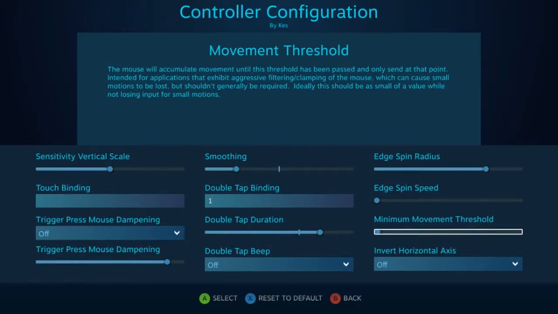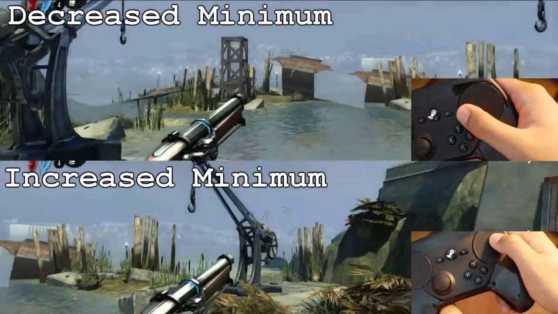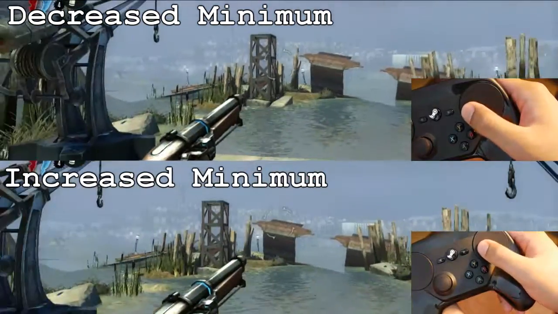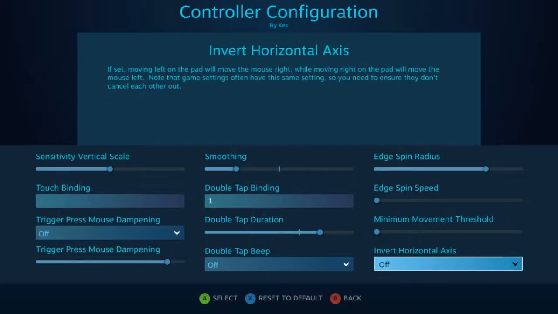Next, we have minimum movement threshold, and what this does is basically limits the amount of small movement that occurs in your mouse. This is usually only really needed for applications that have aggressive clamping or filtering of the mouse, so you don't really need to use this as much. But if you do, increasing it means you have to move the mouse a little more, and decreasing it means you don't have to move it as much. Lastly, we have invert horizontal axis, and as its name implies, you're basically just switching around your left and right movements.